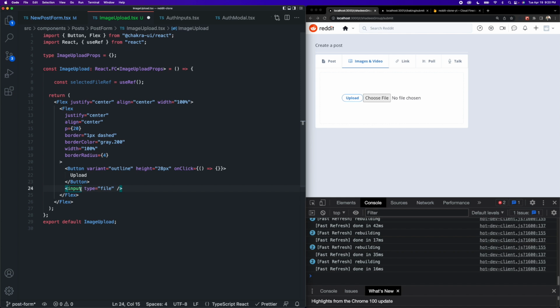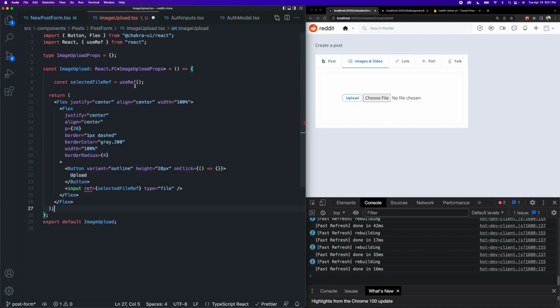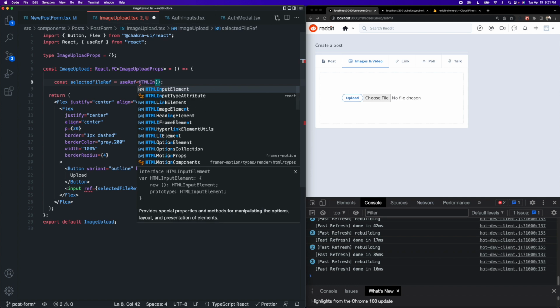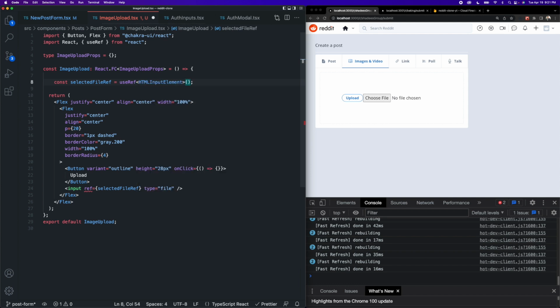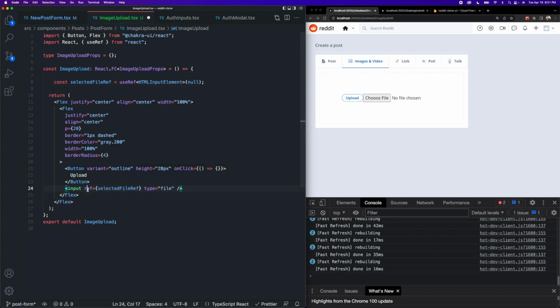So what we can do is we can come down to our input here and we can make the ref of this input to be that selected file ref. And this is going to complain, and it's going to say that the types do not match up. So we can come up here and we can fix that. We can make the type of this ref HTMLInputElement because that is the value we're storing in this ref, and then we can initialize it as null. And that should make this happy.